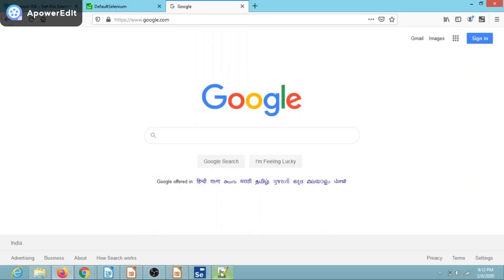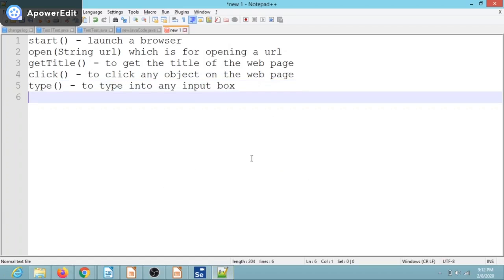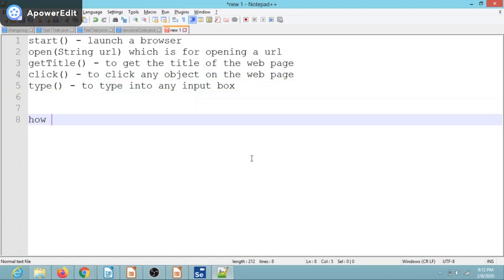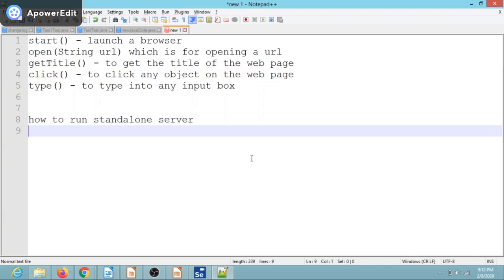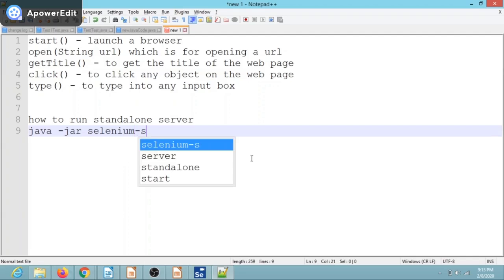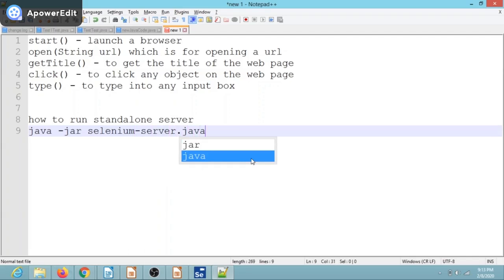So for that, we talk about setting up the standalone server. Then we need to write in the command prompt: java -jar selenium-server.jar. So this statement we are going to write in the command prompt.